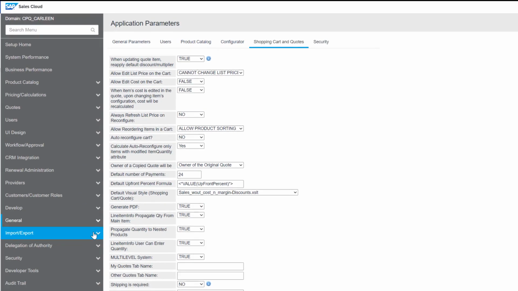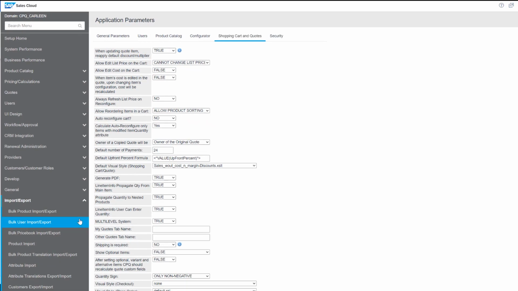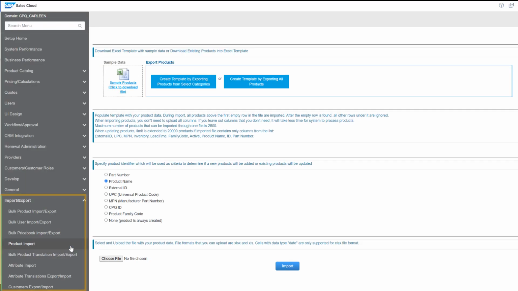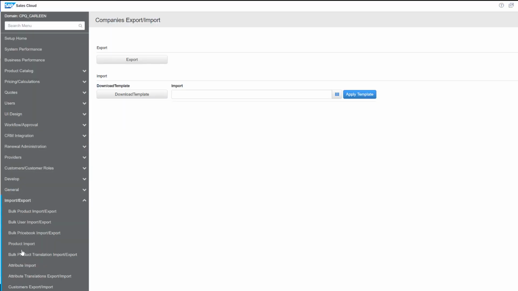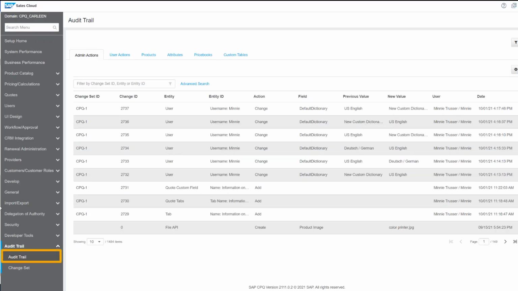Other menu options worth exploring can be found in the Import-Export menu. These features are great for exporting and importing new or existing data, for example, products or customer and company details. The Audit Trail menu allows me to track changes made by users and administrators.